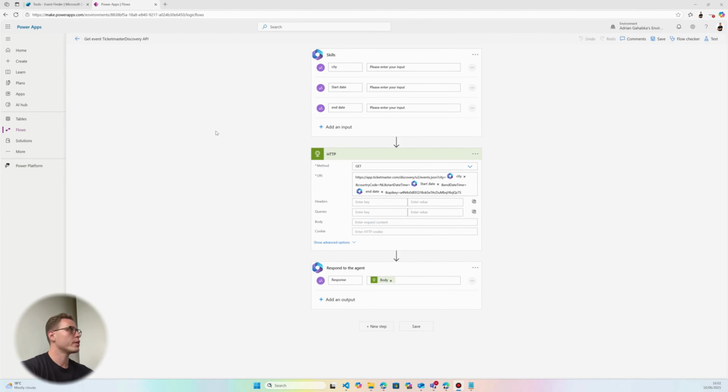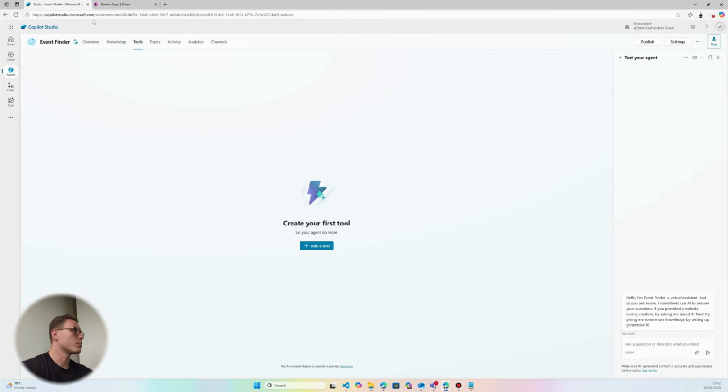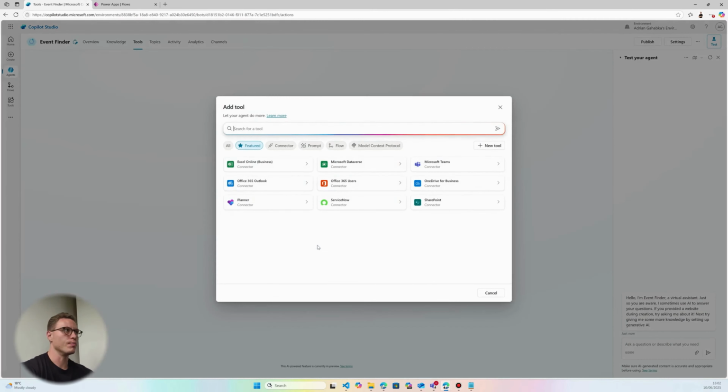Next step, we can go to Copilot Studio. Here we go to the tools section and click on add a tool. A tool is basically the formerly known actions, and a tool can be many things. It can be a prompt, a Power Automate flow, a standalone connector, or an MCP server, for example. But for this example, we're going to go ahead with a Power Automate flow, which we just have seen.